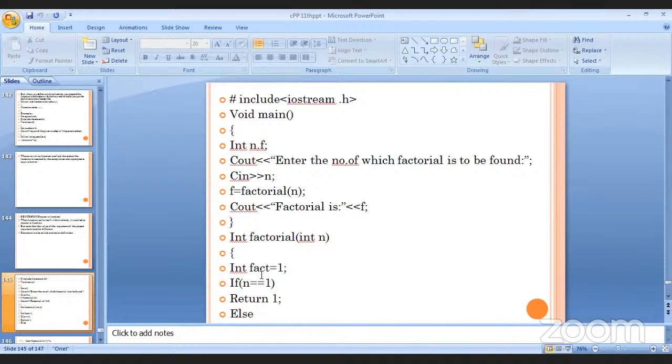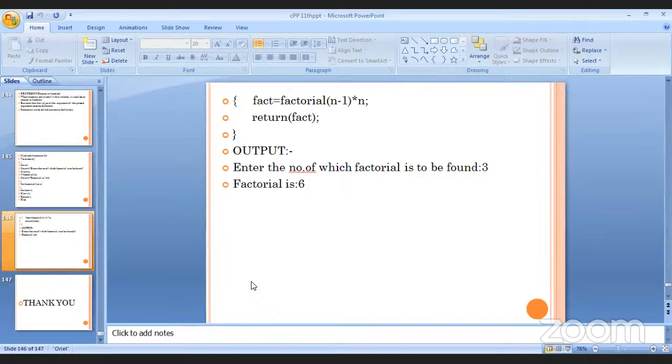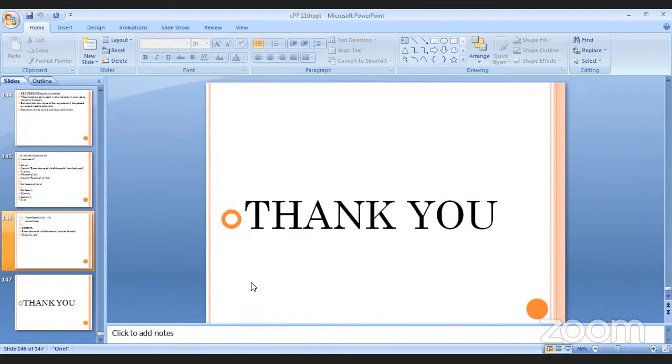See the example: void main() { int n, f; cout << "Enter the number whose factorial is to be found"; cin >> n; f = factorial(n); cout << "Factorial is " << f; } int factorial(int n) { int fact; if (n == 1) return 1; else fact = factorial(n - 1) * n; return fact; } Our output is what? Enter the number whose factorial is to be found: 3. The factorial is 6. Okay, thank you.